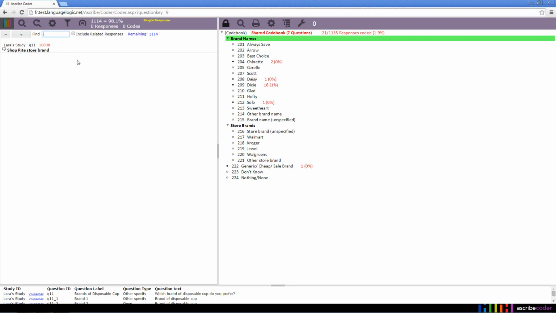Two things have changed here, or been enhanced here. First of all, I can just hit Tab to get to my next response. Second, I can actually type in part of a code and hit Enter to apply that code here. Okay? So I just applied the Dixie code. Then when I hit Tab, it'll take me to my next response. Okay, I don't want to code that one. I want to code this one. I can type in SOL. It'll find the solo code. I hit Tab and go to the next response.